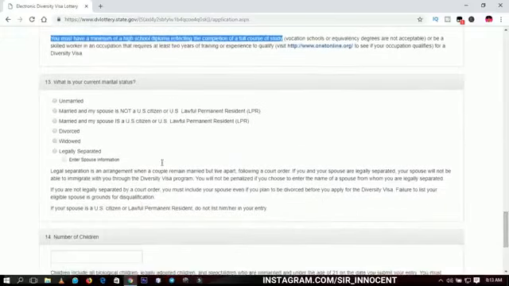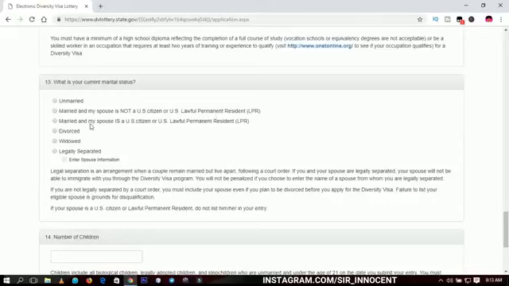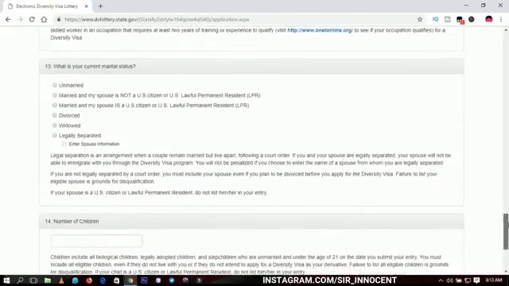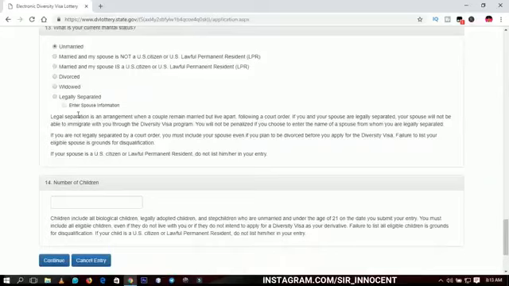What is your current marital status? Over here, I'm married and my spouse is not a citizen or US permanent resident, and then married and my spouse is a US citizen. So you just have to determine your marital status. In this case, you're going to use I'm married for this particular person. Now, if you are married, you are going to need to provide your spouse's information over here.